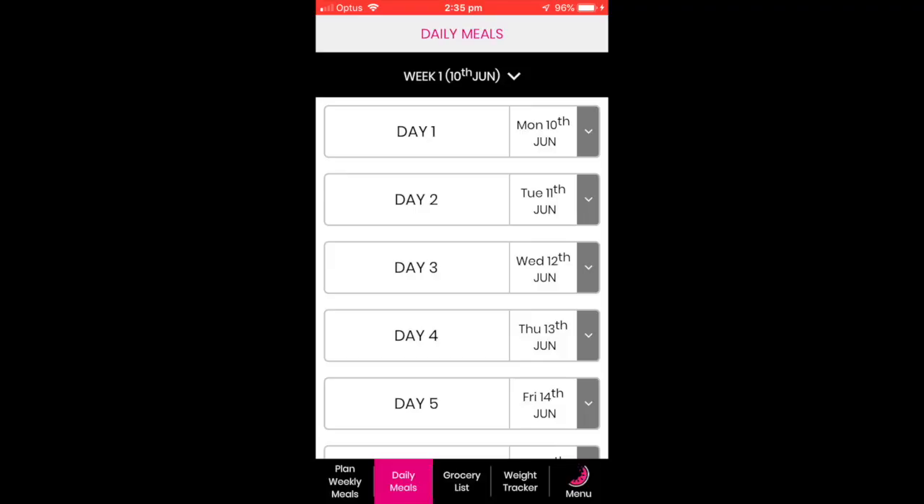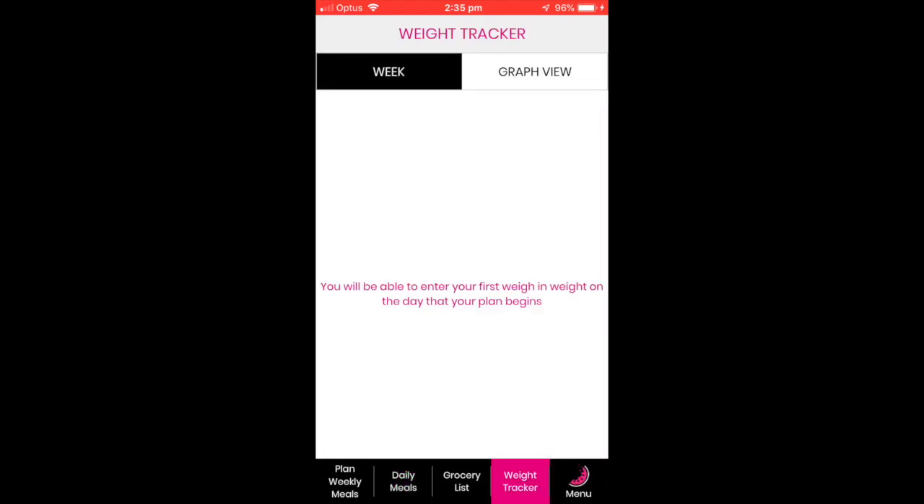So another cool little function of the app is the weight tracker. So if you go down to the bottom and click on the weight tracker tab, so tap on that, it's telling me right now that I can only enter my first weight when my plan begins, and my plan only begins on Monday. It's now Saturday, so I've got to wait a couple of days before I enter my first weight. But when Monday comes around, it'll prompt me to enter my weight. And then on each Monday for each start of a new week, I'm going to re-enter my weight again, just to make sure that I'm keeping track of how I'm going.